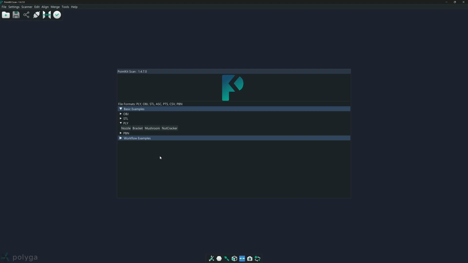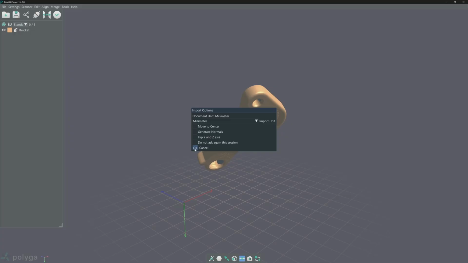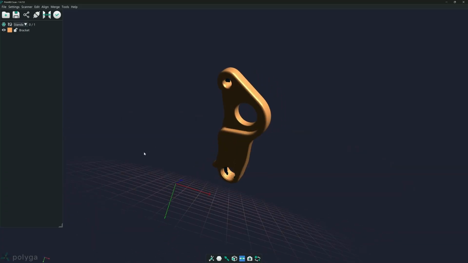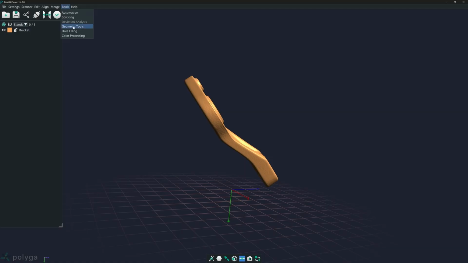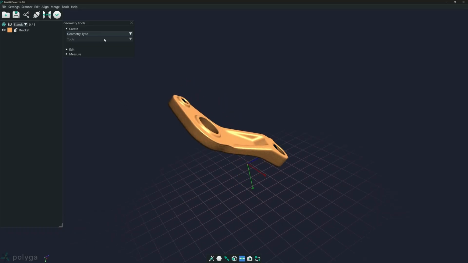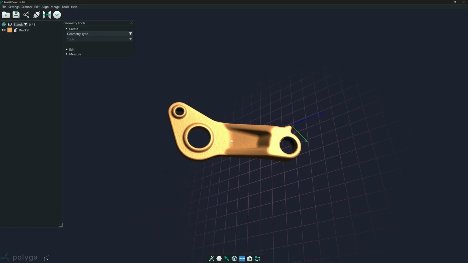Hello. Today we're going to go through the geometry tools in PointKit Scan. So I'm going to load up a simple little bracket from some sample data, and I'm going to show you some of the things that you can do with the geometry tools. The geometry tools are quite powerful, even though the menu looks quite simple here. You can do a lot of different things.